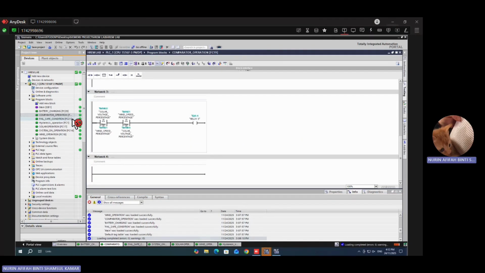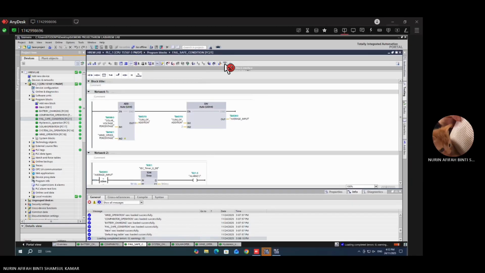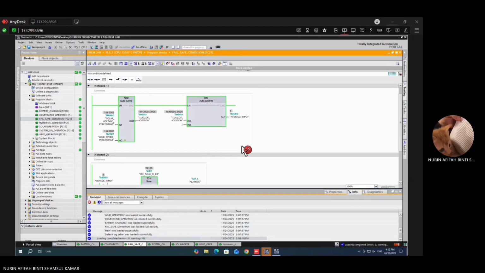So now let's move on to the fail safe condition block. In this block, in network 1, the PLC calculates the average value of the solar and wind percentage. First, it adds the two sensor values together using the add block. The result is stored in memory word MD70. The next program divides this by two using the DIV block. This gives us the average input value, which is stored in MD80. Right here, the average input.